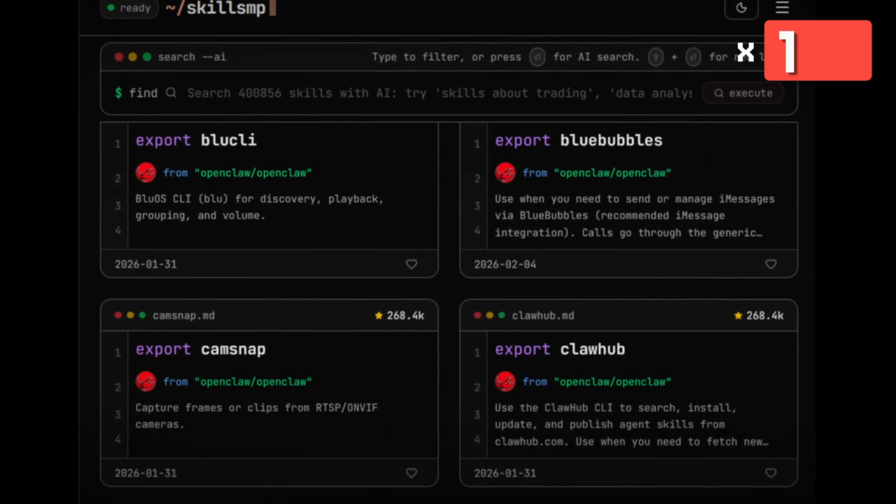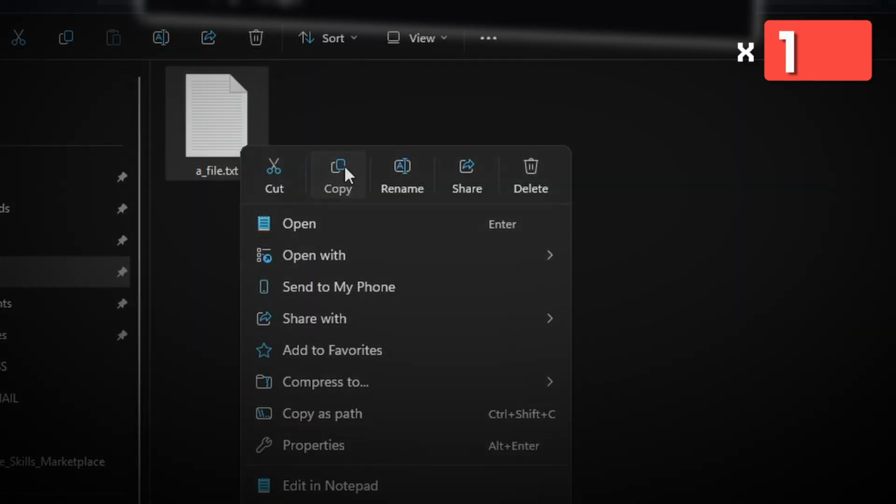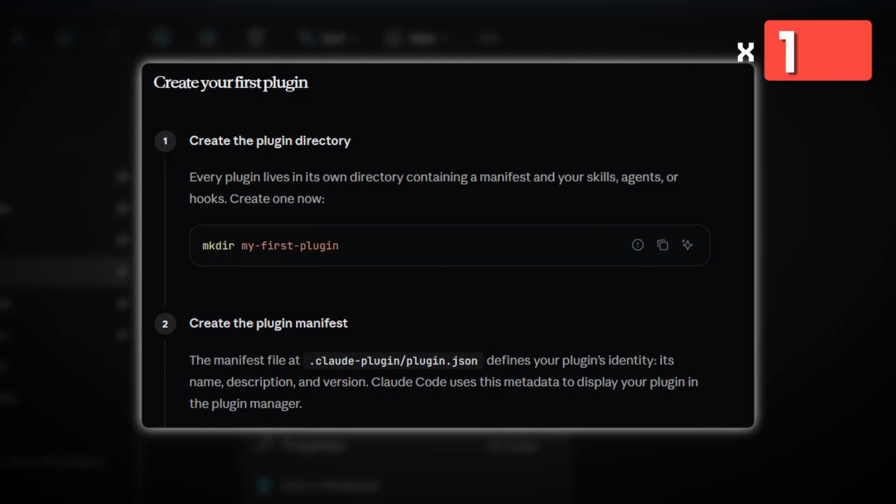It's called plugins. And most people don't even know this exists. If you can copy a file, follow a template, you can do this yourself. And once you've set it up, it works everywhere. After this, you won't use Claude Code the same again, I promise you that.